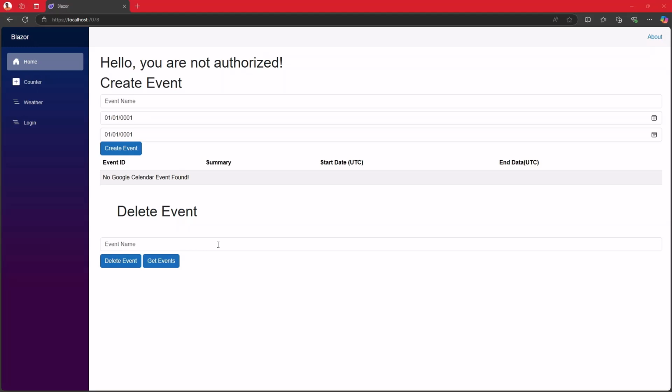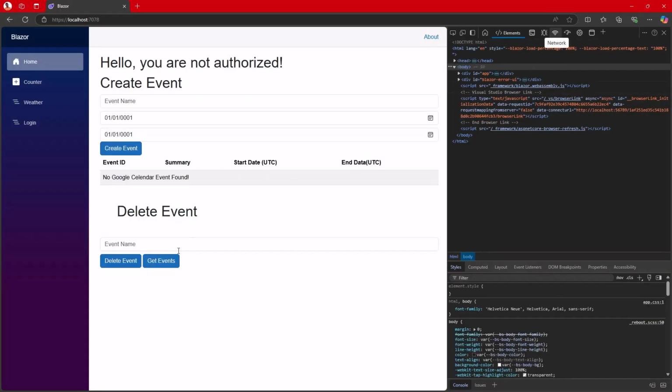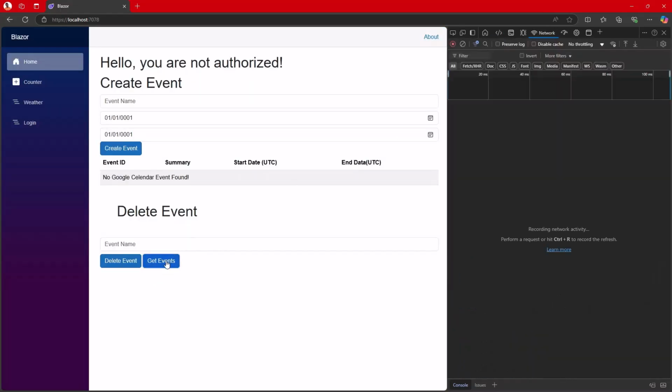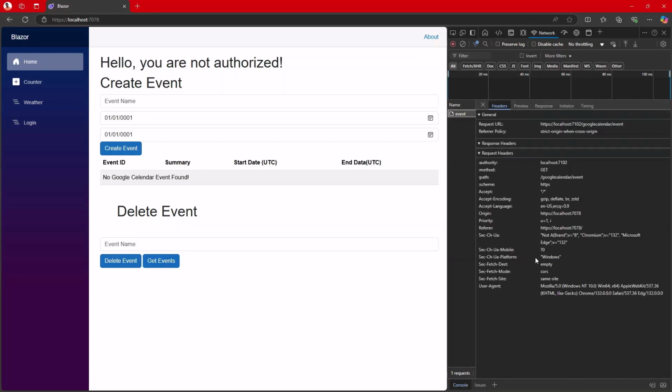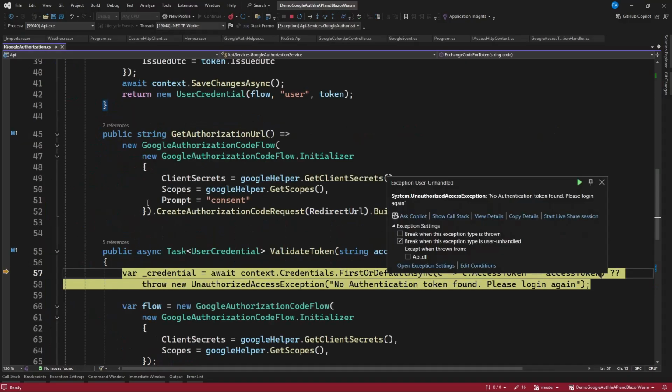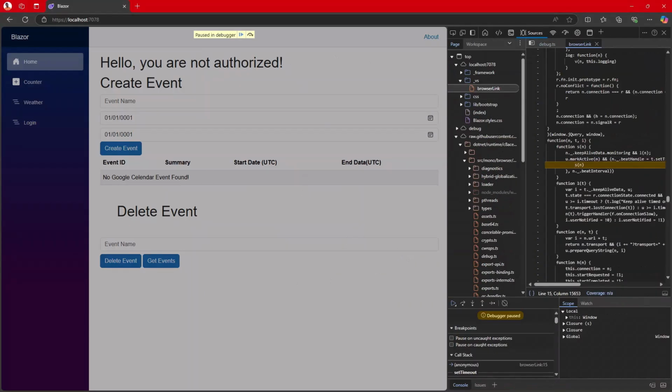So when the app loads up, you see you are not authorized, and in this we cannot get event. If I click on this and go to inspect element, and within this, if I click on the network tab and I click on get event, now let's see, it's going to fetch, and let's see the response. You see from here, there's an issue. Let's go and check.